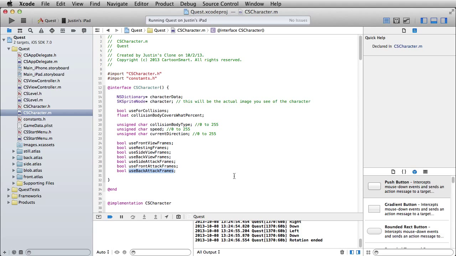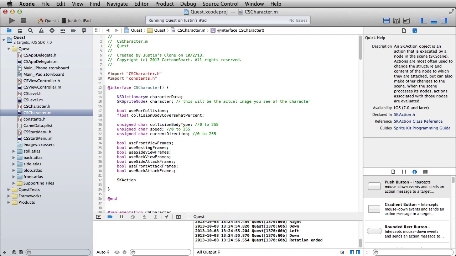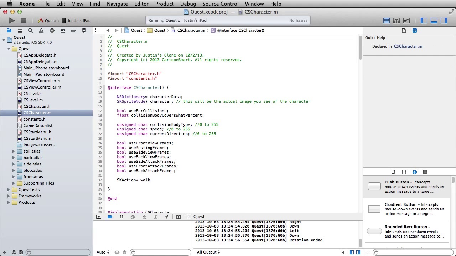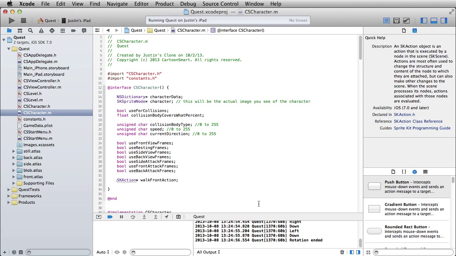While we're up here, let's set up some SKActions, and I'll type in the first one, SKAction, and this will be walk front action. Now let's look at the documentation. An SKAction object is an action that is executed by a node in the scene. Actions are most often used to change the structure and content of the node to which they are attached, but it can also make other changes to the scene. Blah, blah, blah. The point is, we are going to hold on to these actions right here.